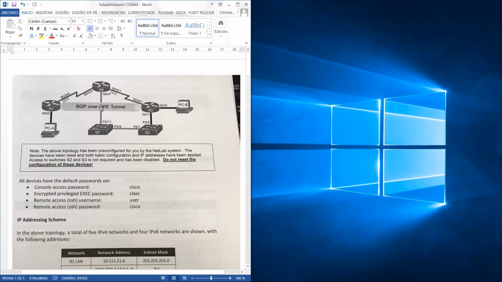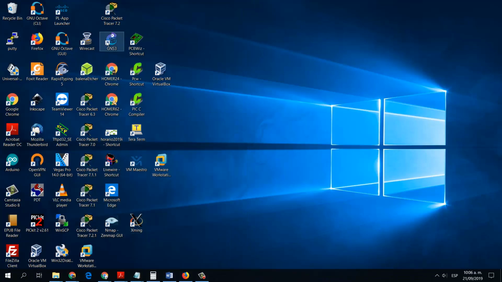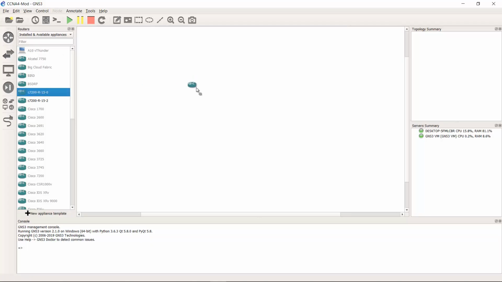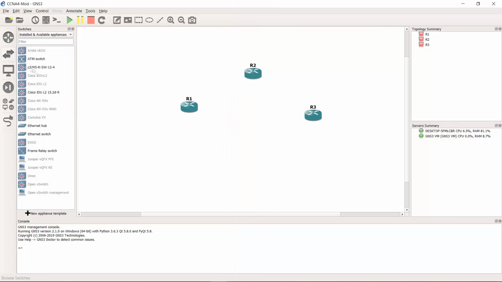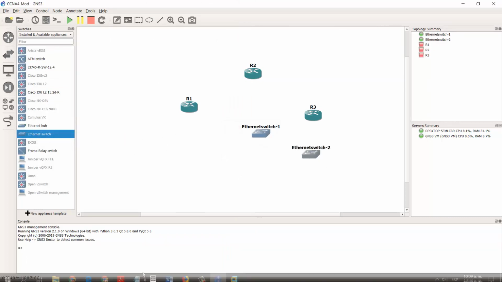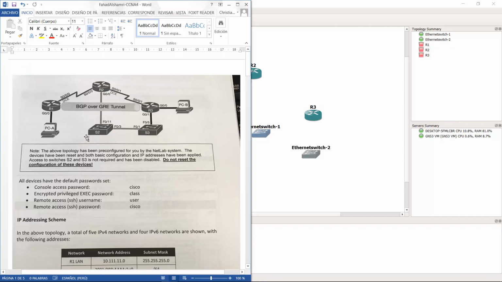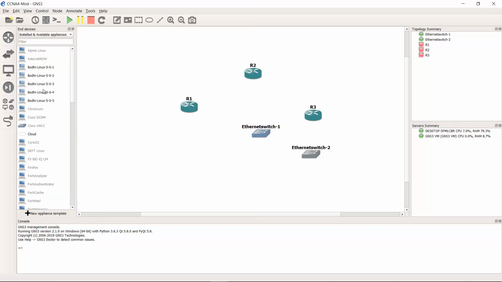Okay, first of all, create this topology on GNS3. Three routers, two switches, generic switches, and two PCs. PCs, you can use Linux PCs, for example, Bodhi Linux.